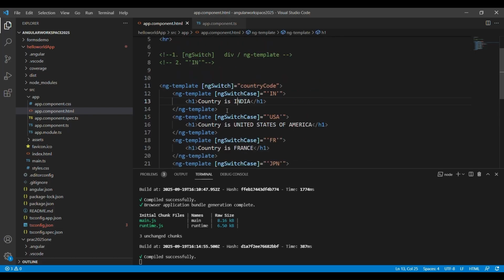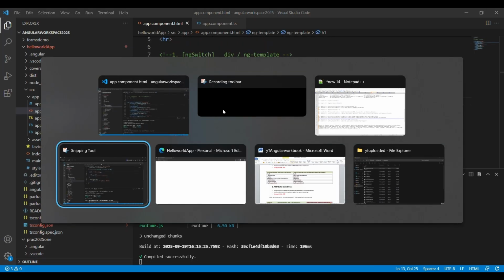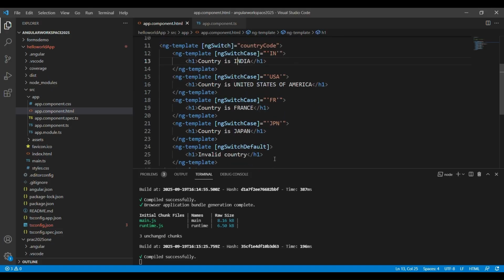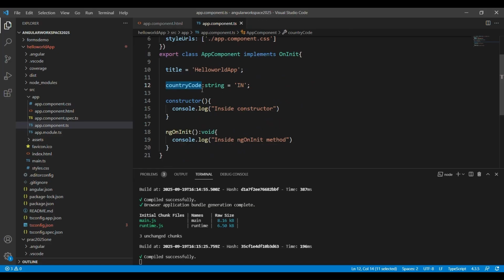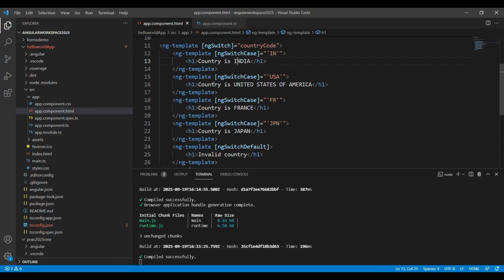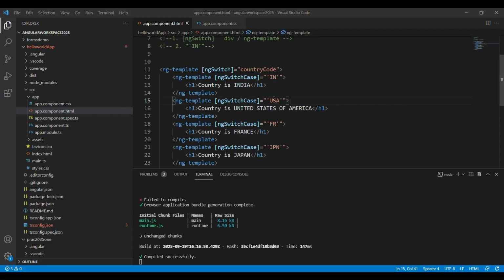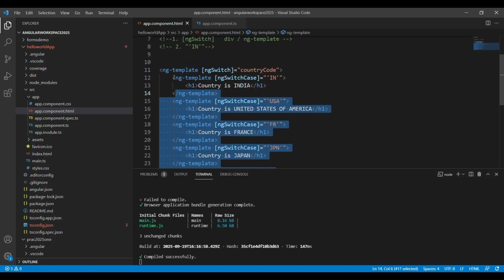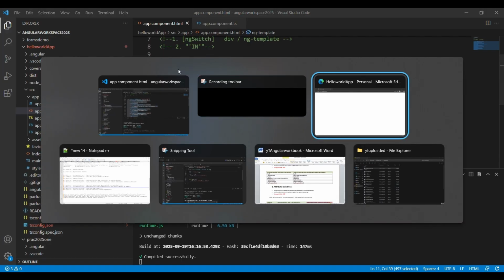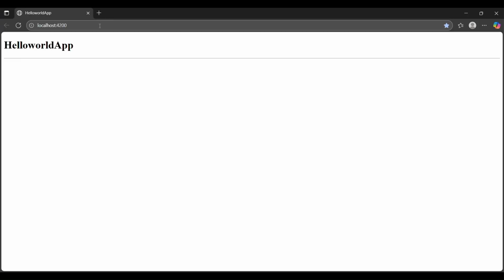I hope you have understood. Let me run this. Okay, why is it not displaying? Let me check. Even though you're using ngTemplate here with ngSwitch and everything is right, why is it not displaying on your screen? What might be the problem?